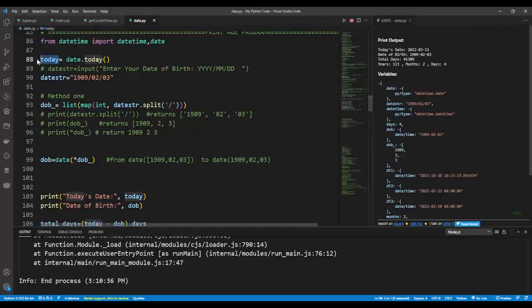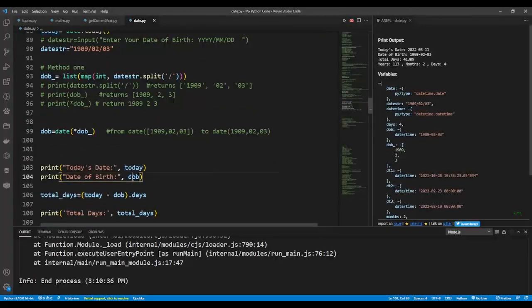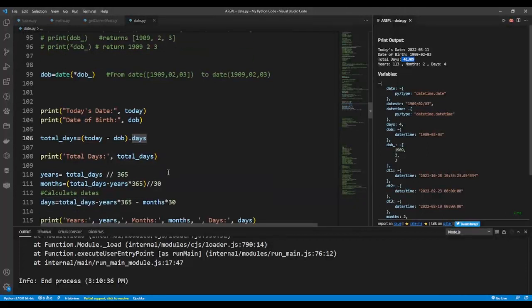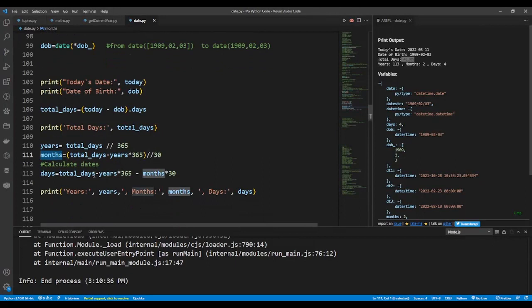class. So when you get today's date and you get the date of birth, we print out today's date, we print out the date of birth, we'll print out the total number of days, how old it is in days. You're going to see total days is this. We also got the total years and then the total month, and then we also calculated the total days, and we printed it out in this format. As you can see here, year is days, month is 2, and days is 4 days.